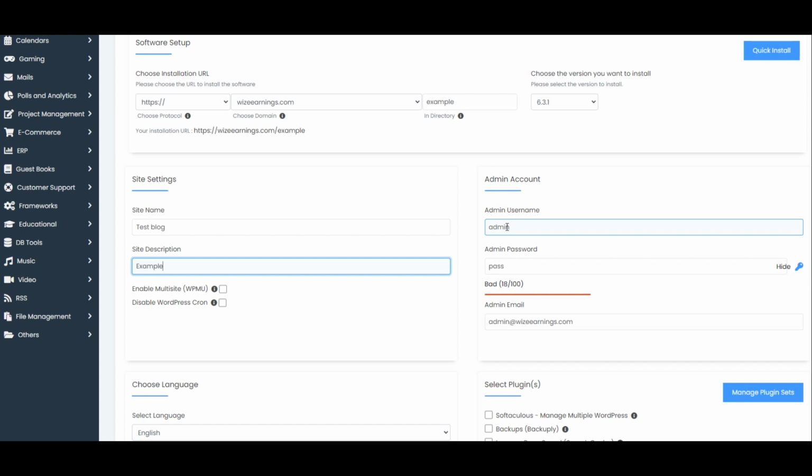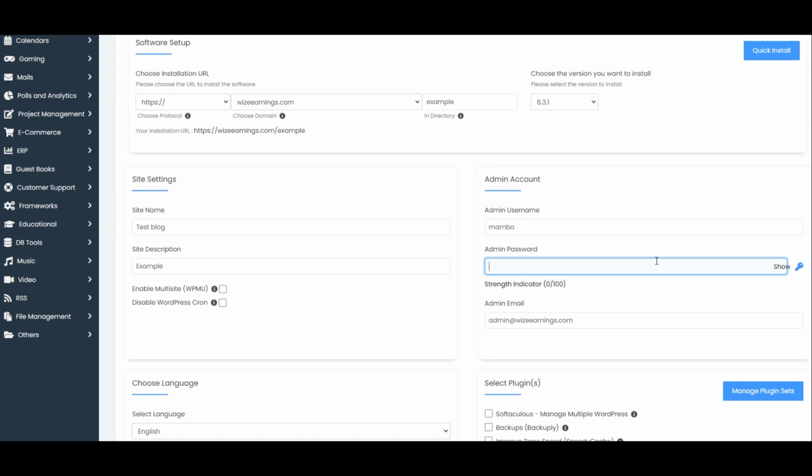Additionally, create admin credentials for logging into WordPress. Do not use the word admin as your username, as hackers always try it first.